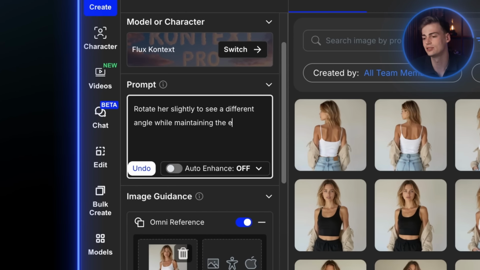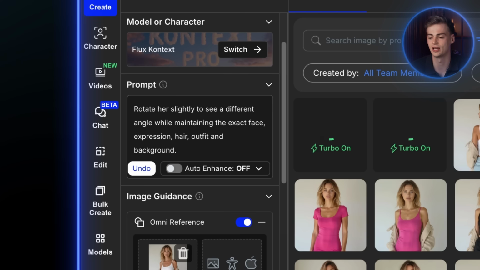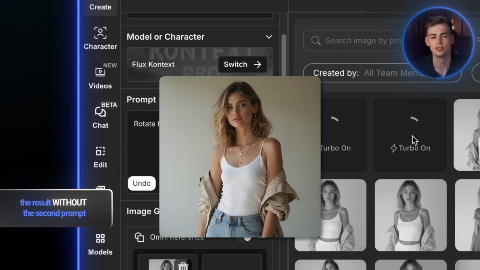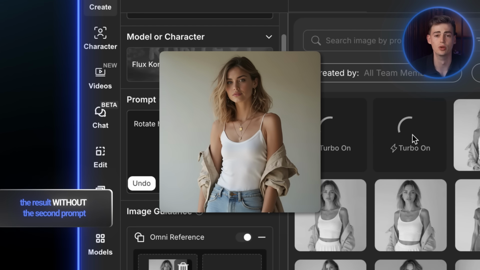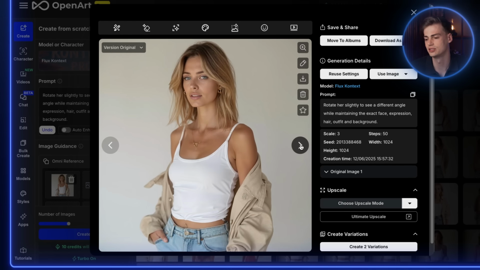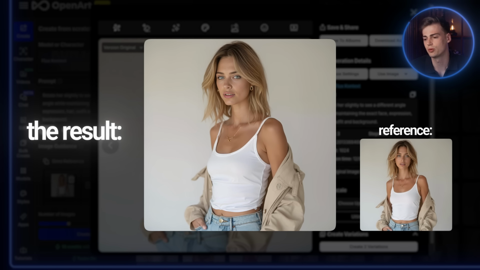Maintain the exact face, expression, hair, outfit and background. This is absolutely crucial for character consistency. If you don't have this prompt, you might get a result where your character looks slightly different with every generation. So make sure you include this prompt at the end. So add that prompt and hit create. As you can see, the result looks exactly like our reference image. Her clothes are identical and even her earrings and necklace are the same.